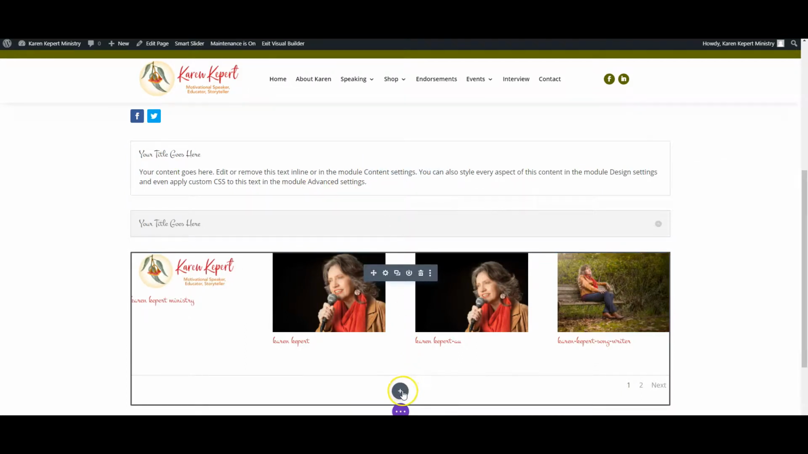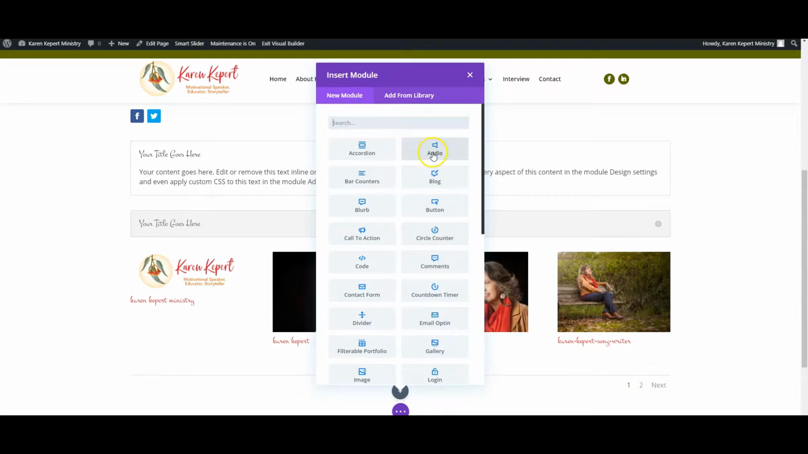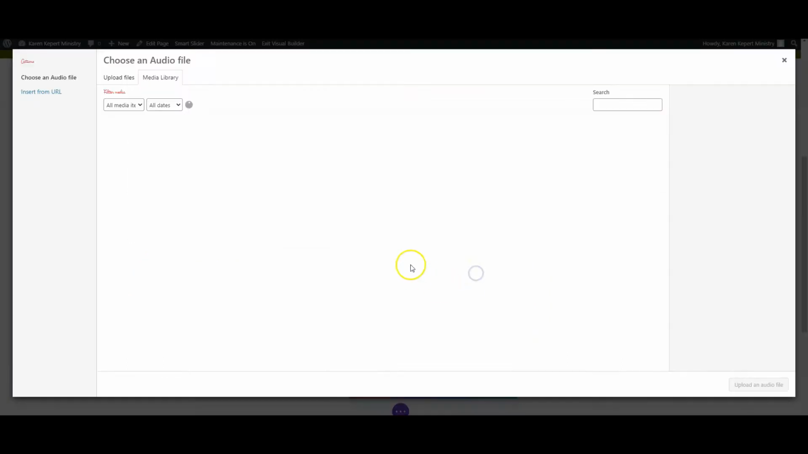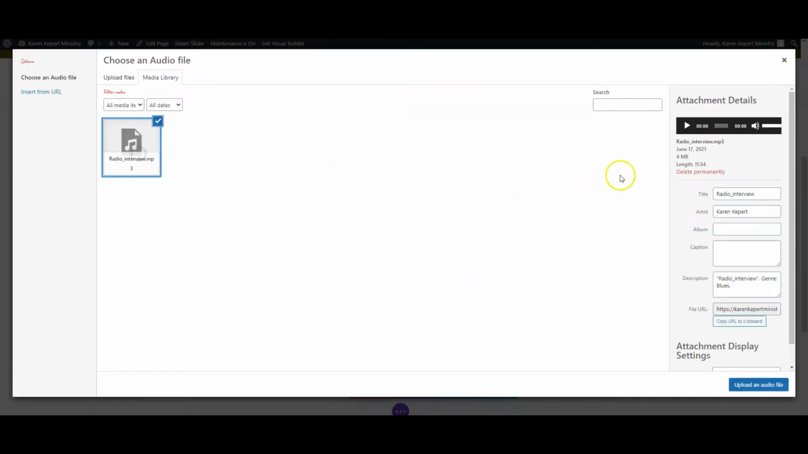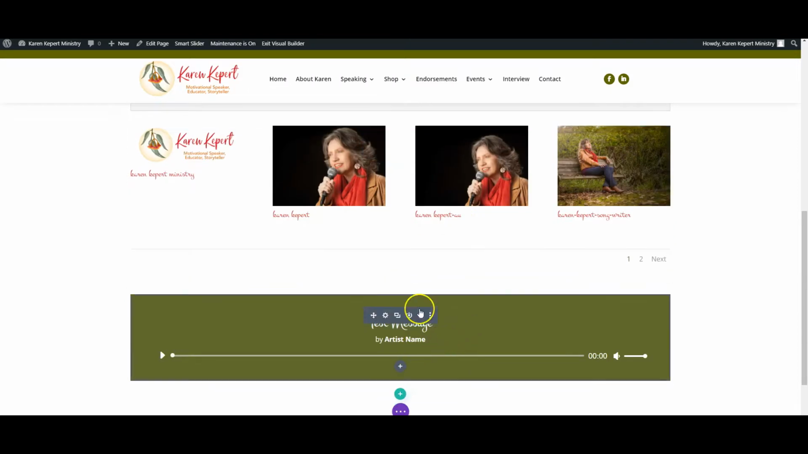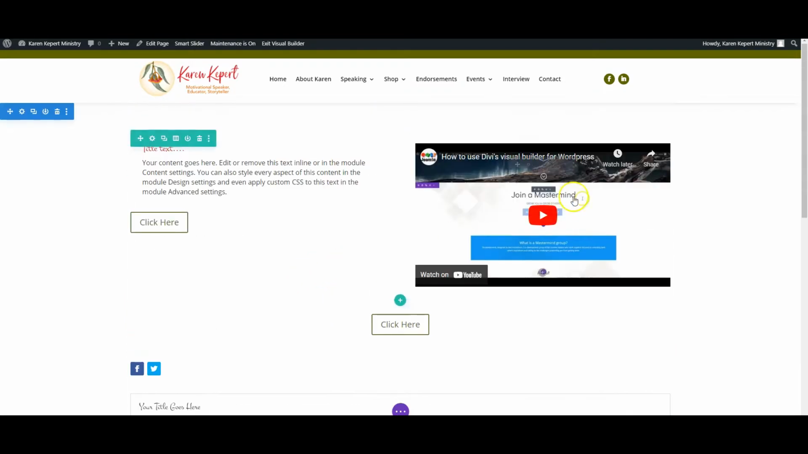I want to show you one more feature, and that is the audio button. So you can insert an audio file, we'll call it test message, and you can upload an audio file. And again, we've got some options under design, which are quite straightforward. And here we go, here's our test message by artist name, and people can click play to listen. So this is one way of using Divi to create a page from scratch.